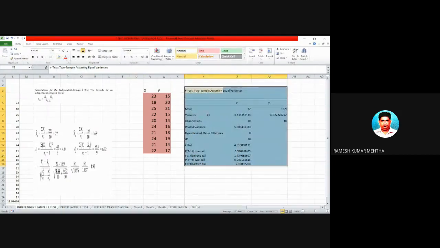This result is showing the mean, the variance, the number of observations, the pooled variance, the hypothesized mean which is 0, the degree of freedom which is 8, the t calculated which is 4.91, and the probability of t, that is t table, is 5.0 something like that, and so on and so forth. So let's find out how these values arrive.